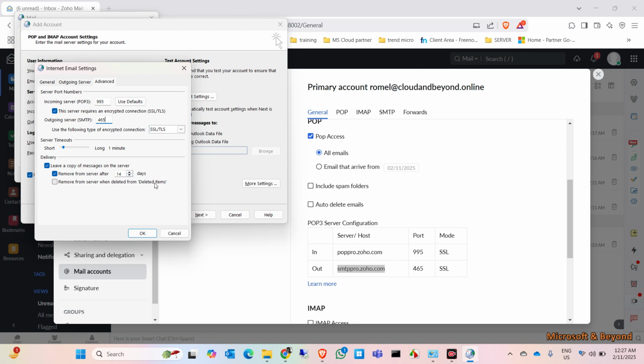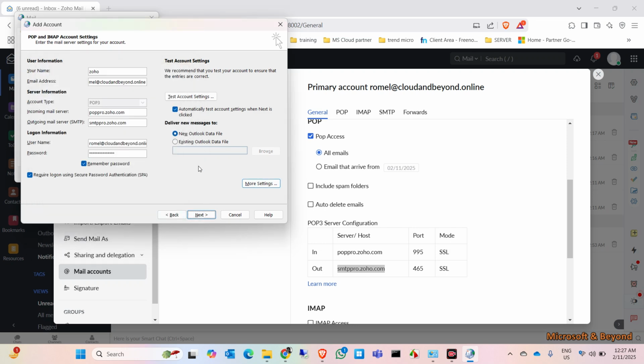So if you're configuring on POP, after 14 days, if any mail stays on your server, it will be deleted from the server, but it will be present in your Outlook desktop version, because that's the version that stays on your PC but not on the server. So click on OK. Click on next.